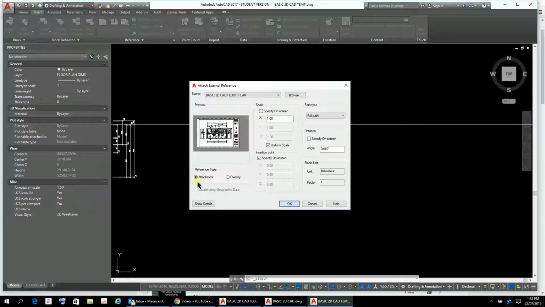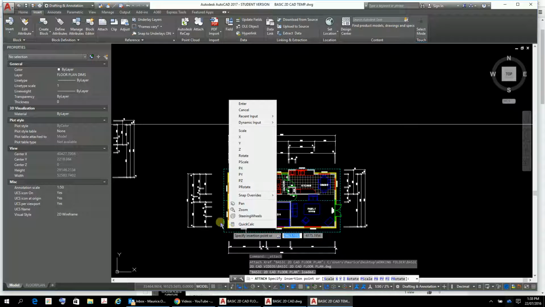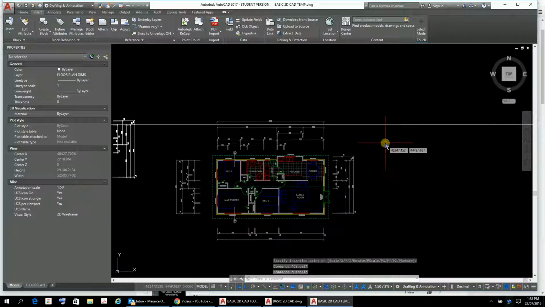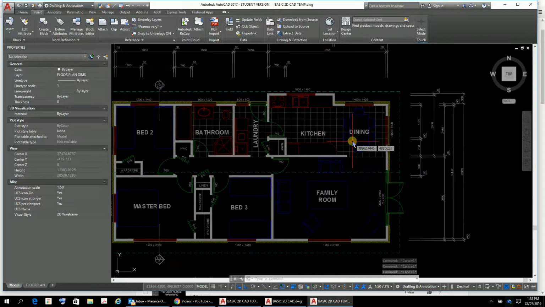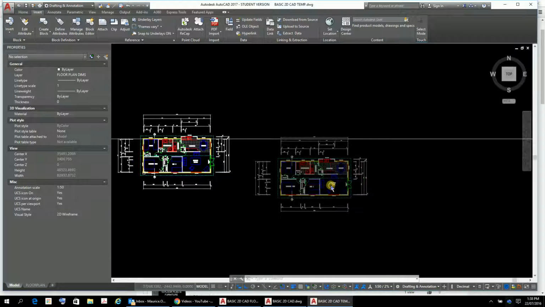Okay, and we want to make it an attachment. Yeah, everything else there's all good. And there it is there. Now I'm just gonna put that there for now, and you can see how it's slightly grayed out. Now the thing is, when you're doing an elevation, you've got to be very careful as to what you look at, otherwise you get a mirror image.